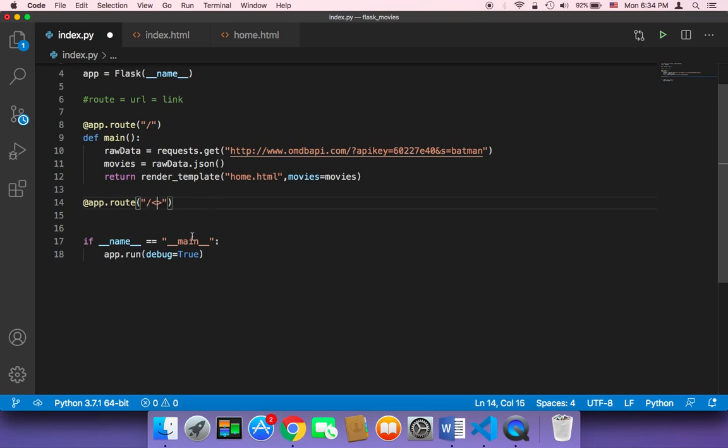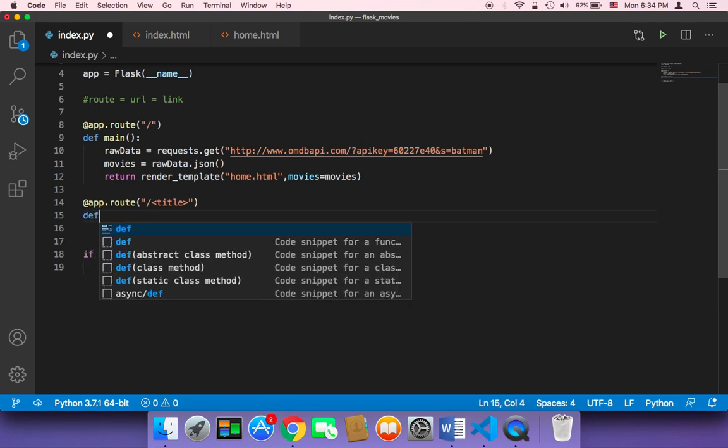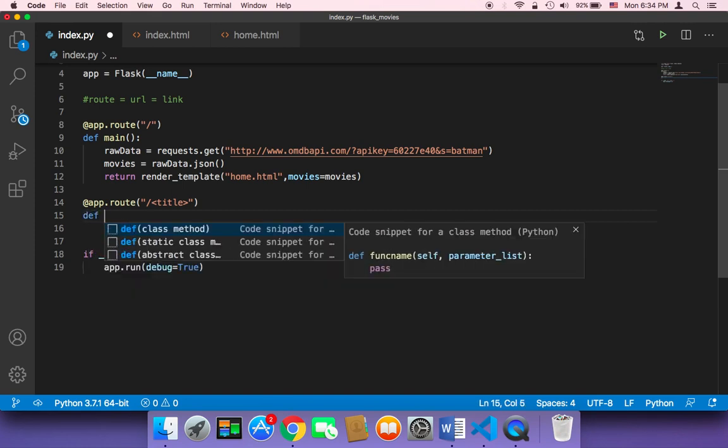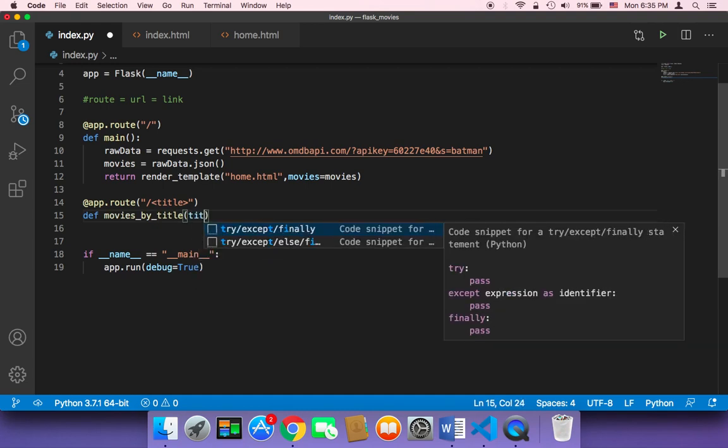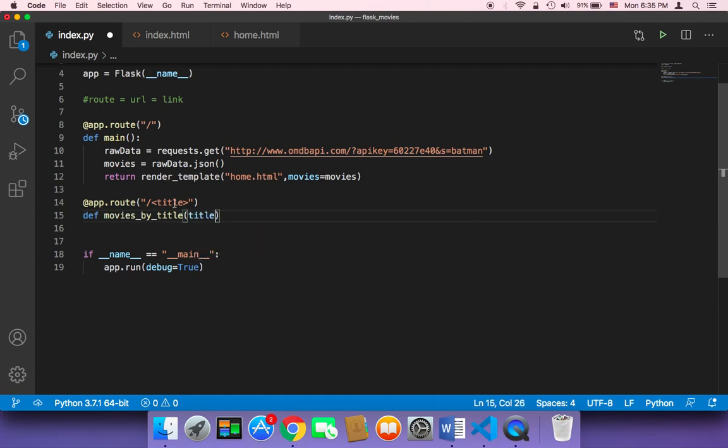So you can here say title, which is the name of the movie, and then this is going to execute a function that I'm going to create called here, let's say, movies by title. We want to search for movies by title. So movies by title, and then it's going to take obviously the title that we pass from the URL.